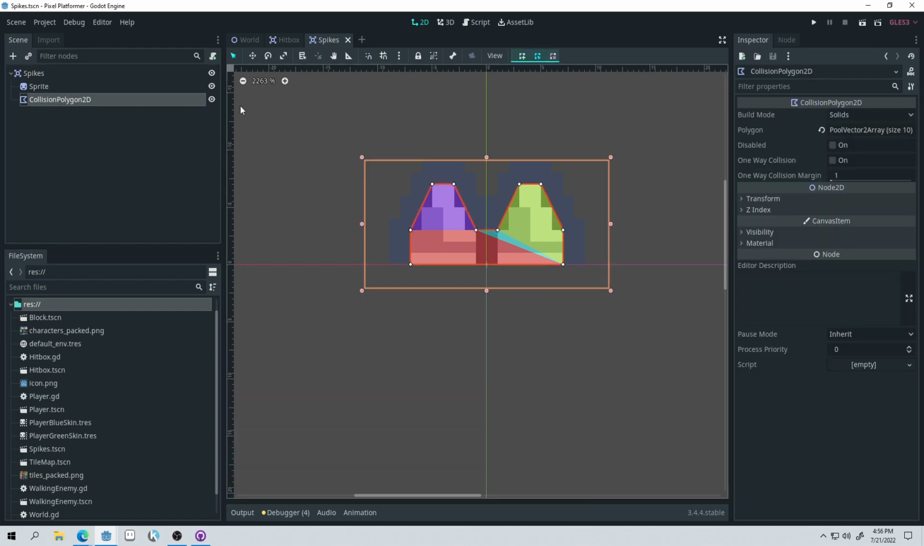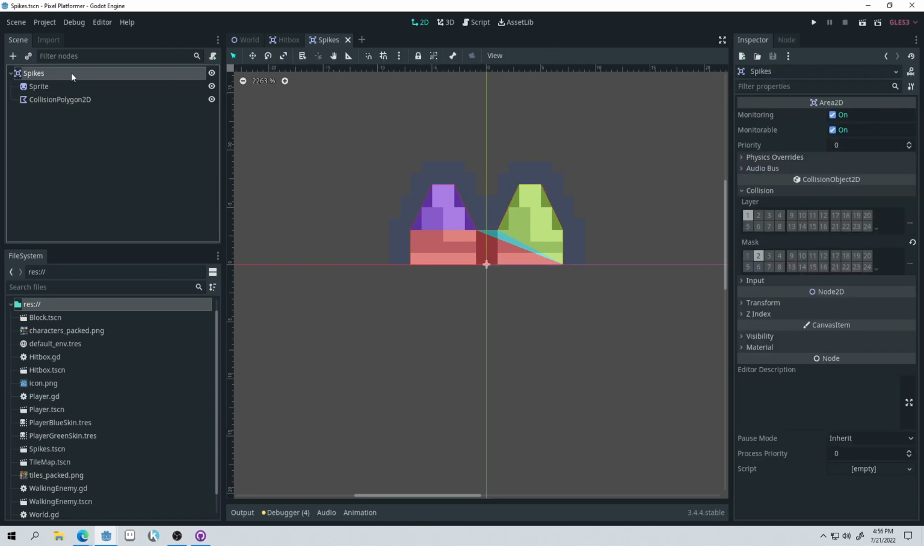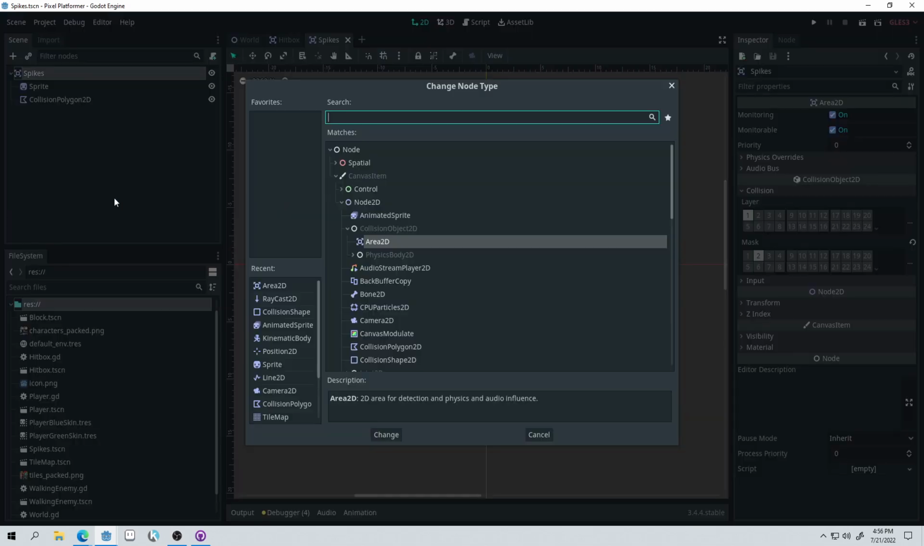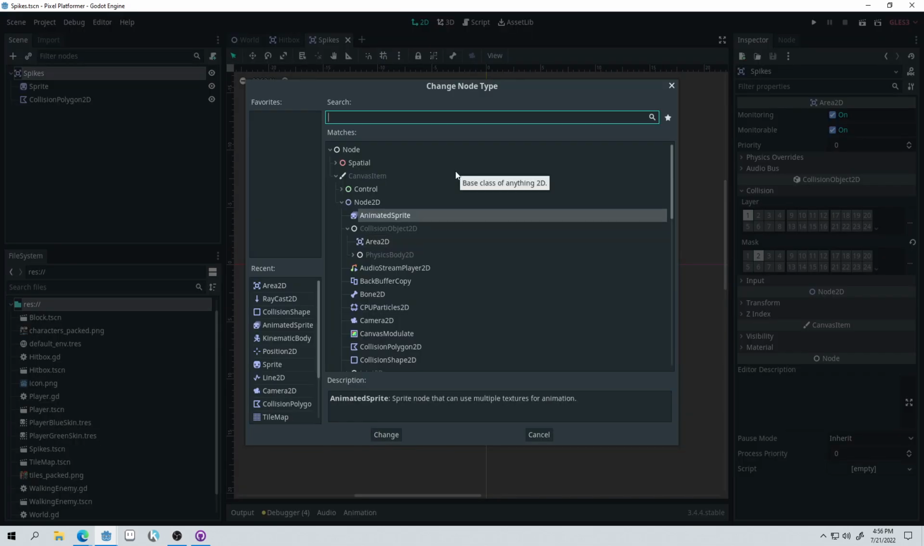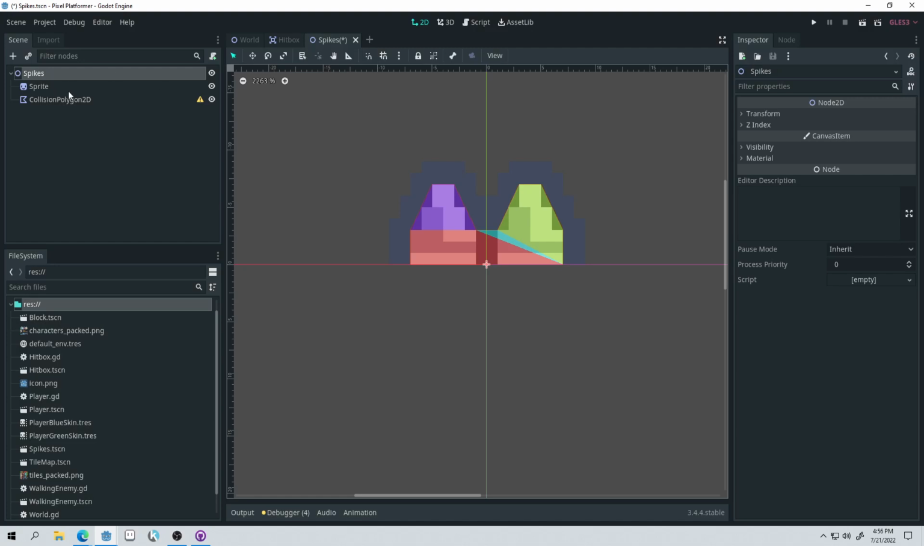We can remove our collision. Well, actually, if you removed it, that's fine, but we don't actually have to remove this. Now we're going to right click on our spikes root node here, do change type, and just make it a Node2D. It doesn't have to be an area anymore because it's not going to be used to detect overlap.